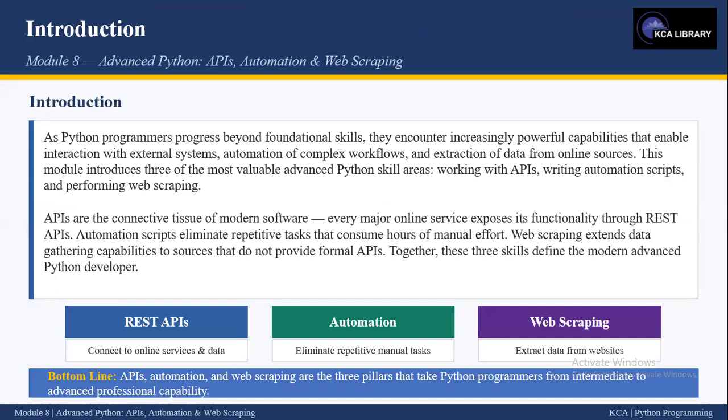Introduction. As Python programmers progress beyond foundational skills, they encounter increasingly powerful capabilities that enable interaction with external systems, automation of complex workflows, and extraction of data from online sources. This module introduces 3 of the most valuable advanced Python skill areas: working with APIs, writing automation scripts, and performing web scraping. APIs are the connective tissue of modern software.